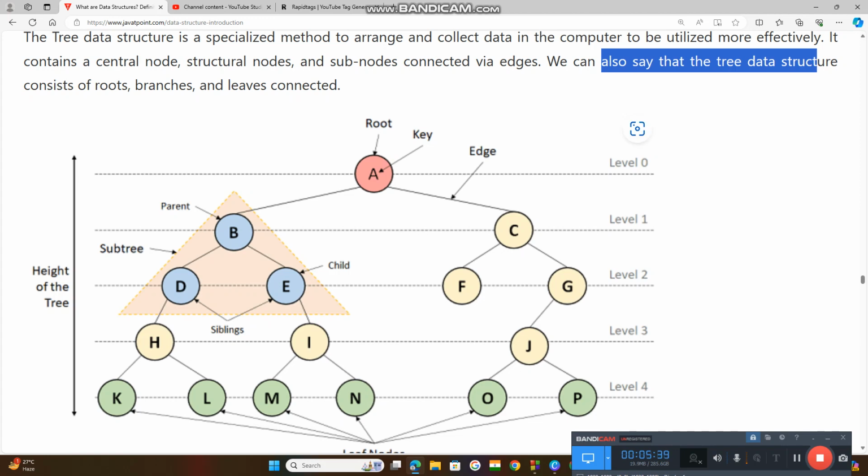And these two will be called siblings. When a parent has children, they are called siblings. Brother and sister relation, so called siblings. Okay, this is level 2.